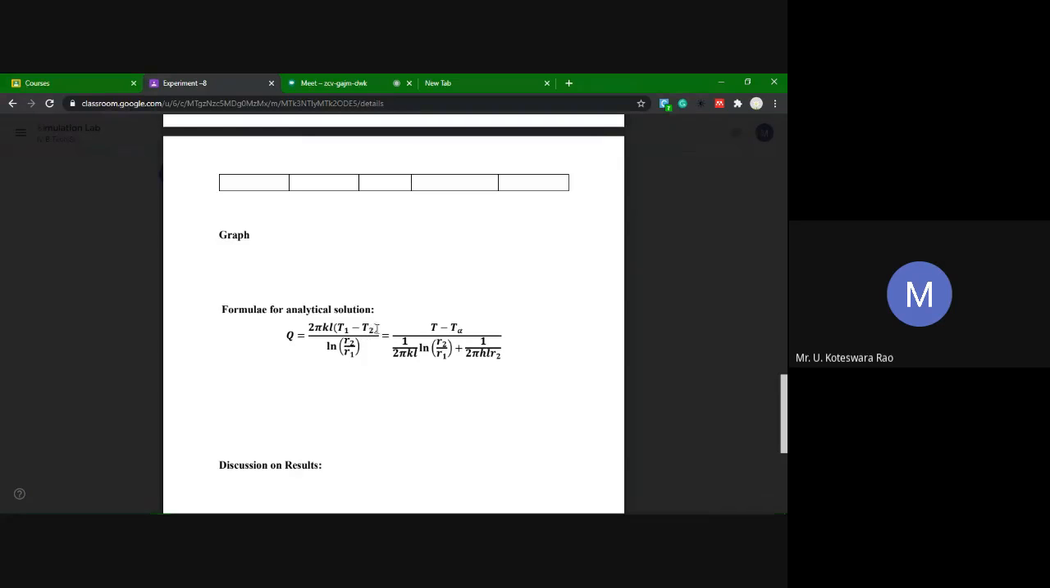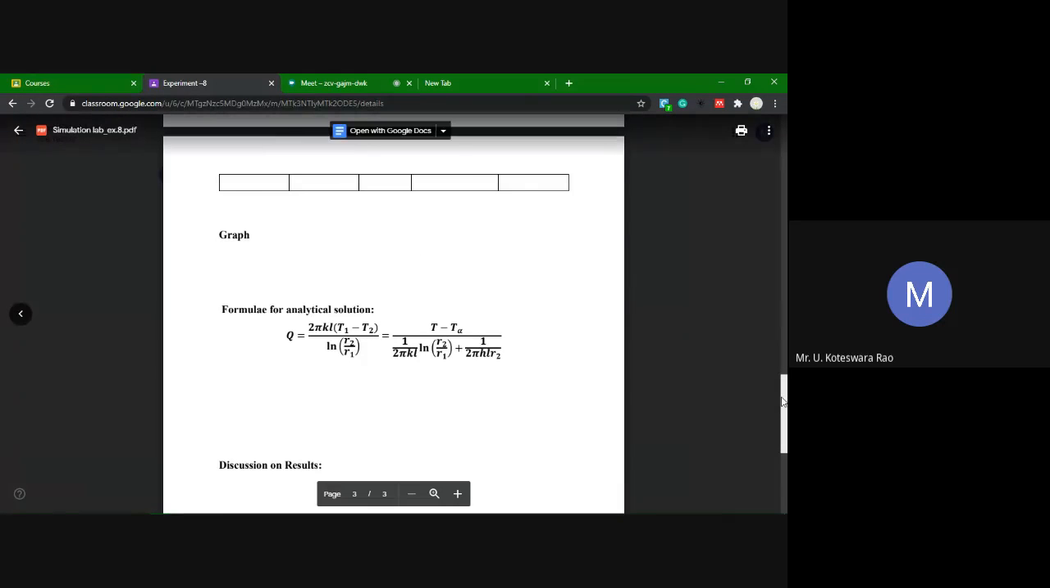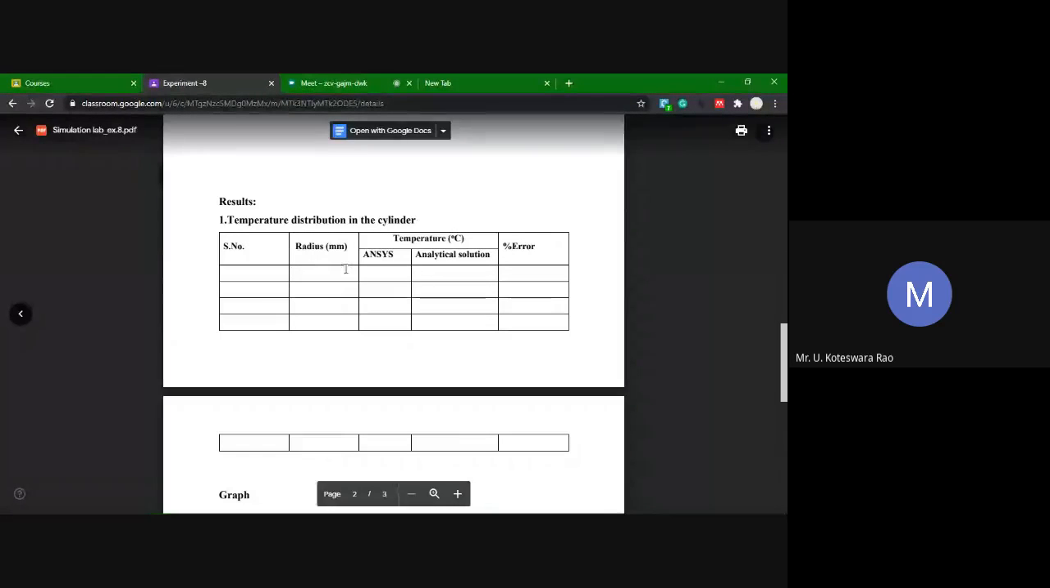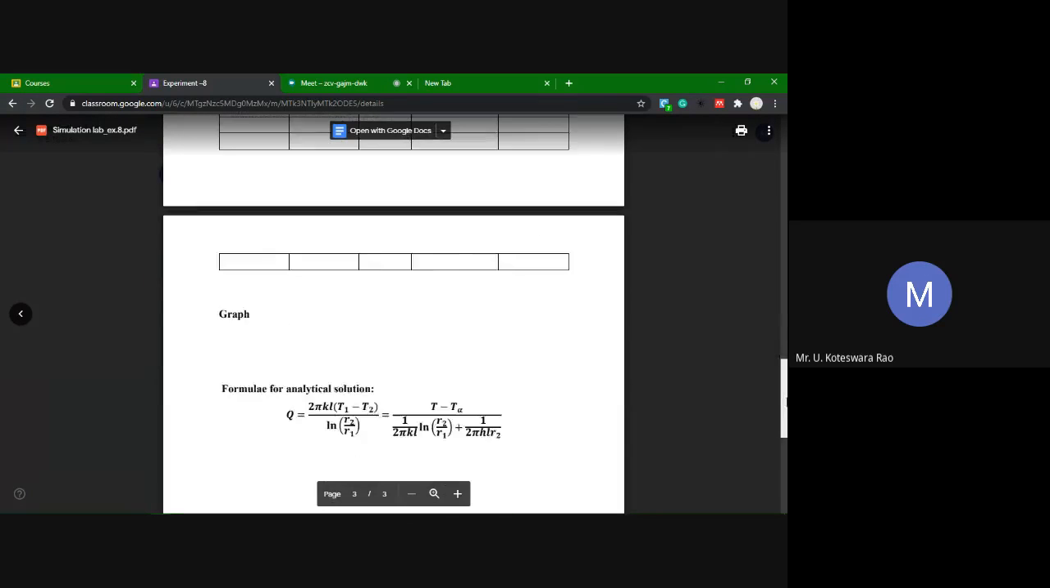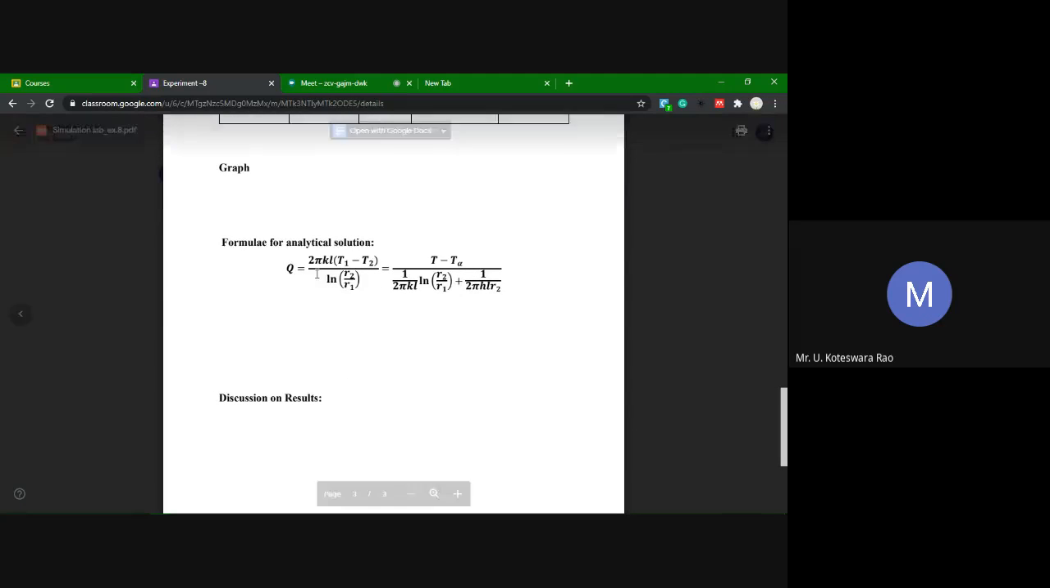Similarly, we have a table with these results. You can see radius, and you need to write the result for every successive radius of 2 mm. So the inner radius is 20 mm, then 22 mm, 24 mm, 26 mm, like that up to 60 mm. You need to get the temperature value. To find that value, we again use this formula. Instead of R2, you substitute the corresponding radius. Q remains the same, that is 235. Only T2 and R2 will change wherever you want.